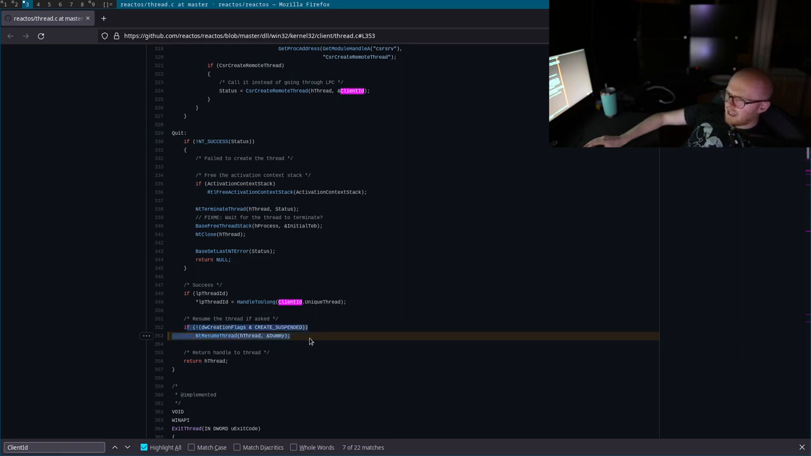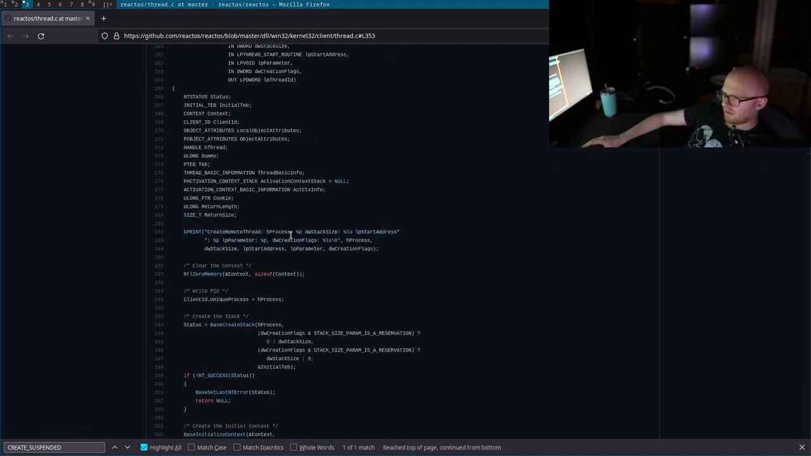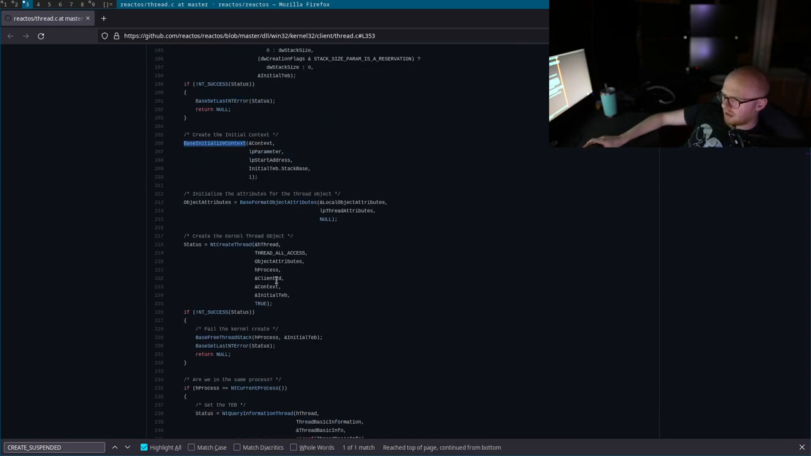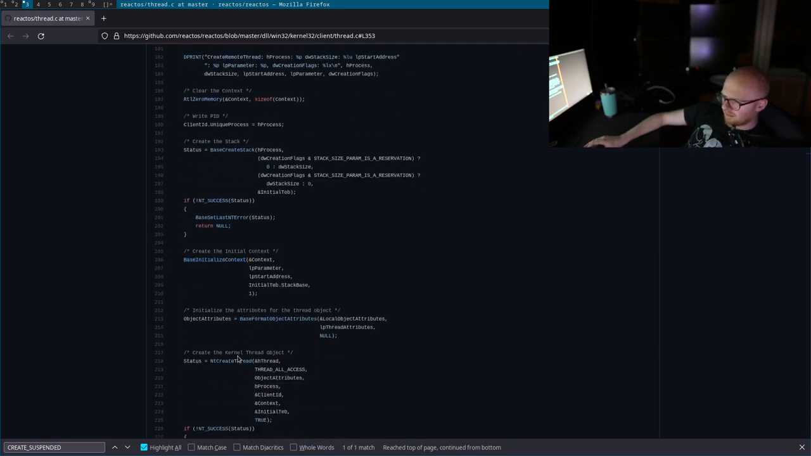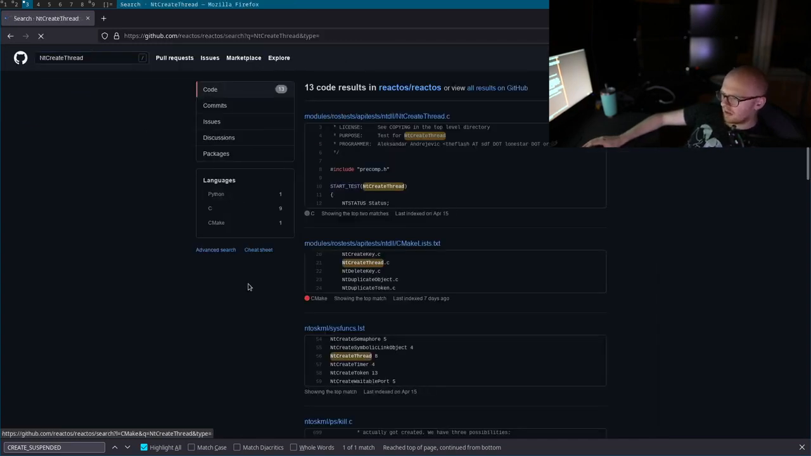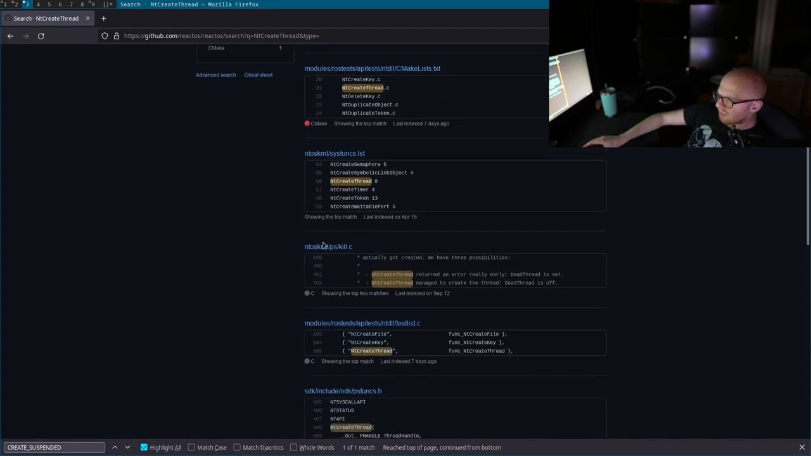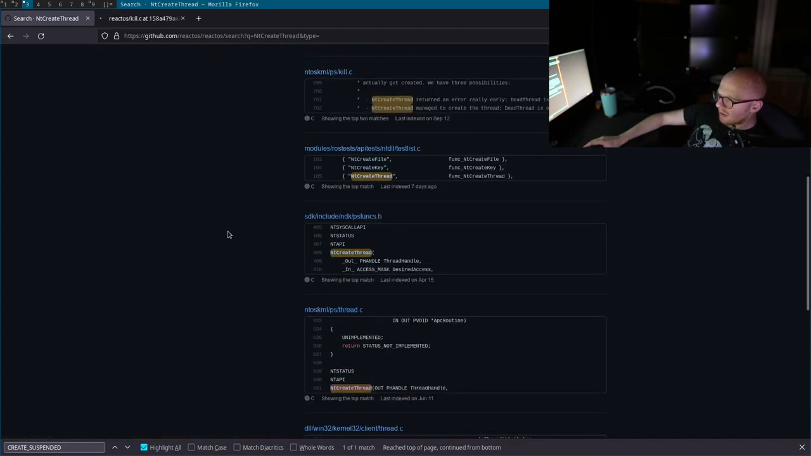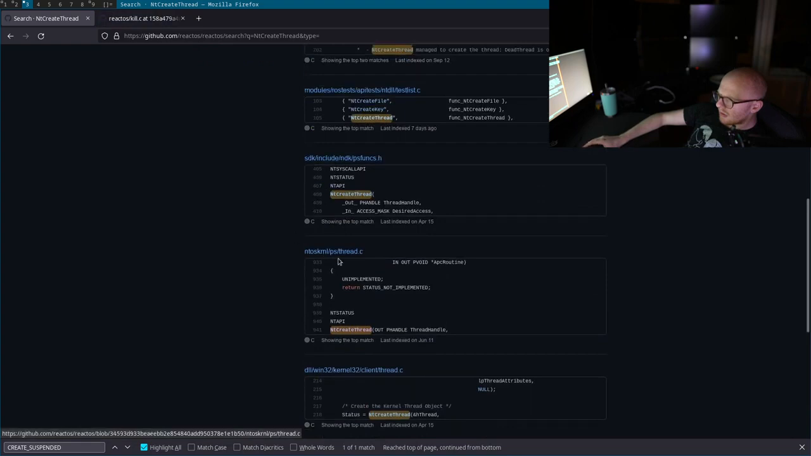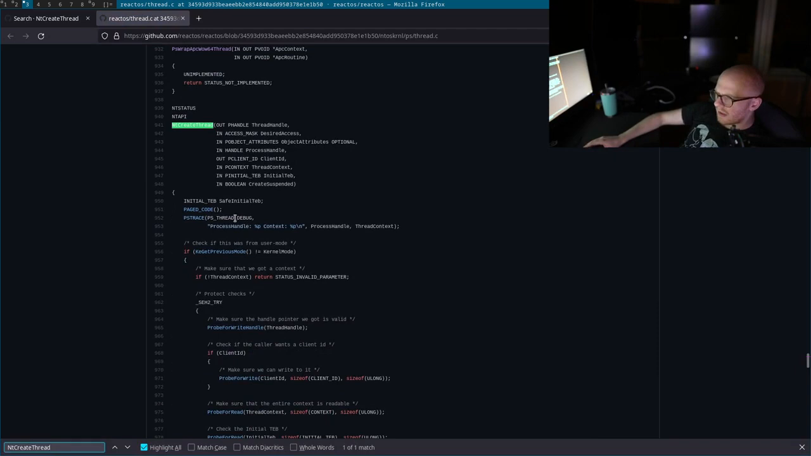Yeah, if creation flags is not create suspended, so it defaults to suspended, I would imagine that suspension flag actually matters. I would hope. Okay.